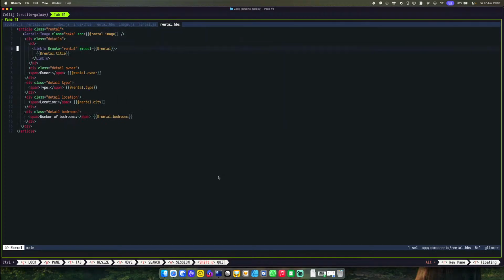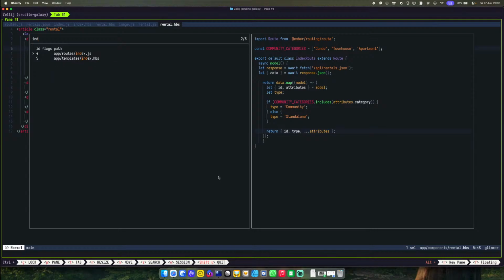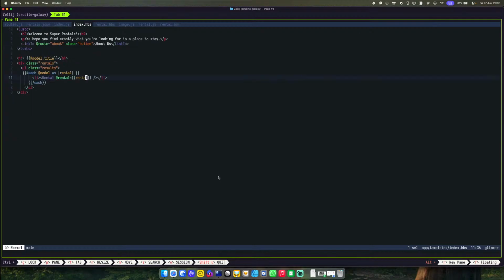It says LinkTo, a built-in component, and then we pass it a route, so route's global, route rental, passing it a model rental. And although this is a component that's embedded into index, which is where we use it, this is the only place this exists. Through all of that, it infers the ID, in this case a string, of rental to build the routes.